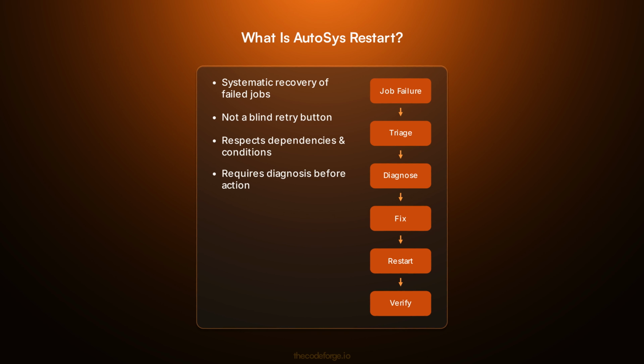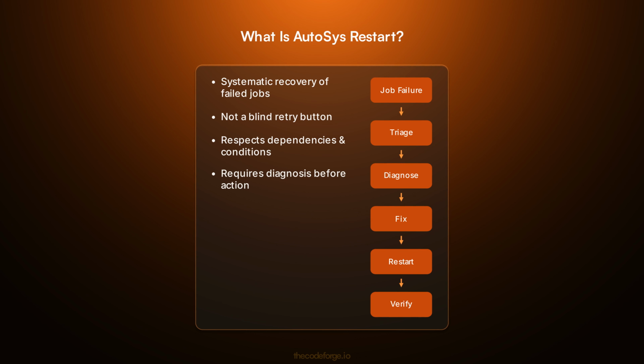AutoSys job failure handling restart is the process of recovering a failed job after understanding why it failed. It's not a blind retry. It respects dependencies, box hierarchies, and conditions. The correct workflow is triage, diagnose, fix, restart, and verify.